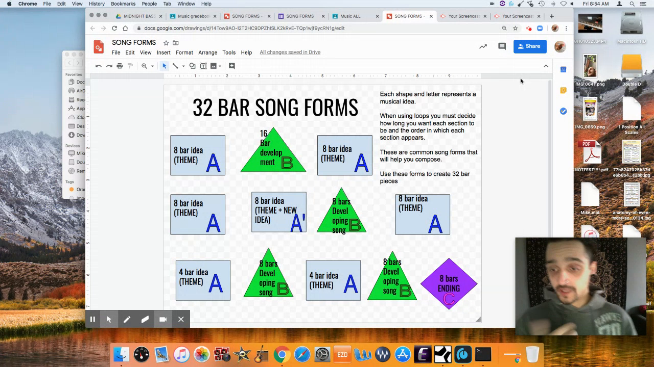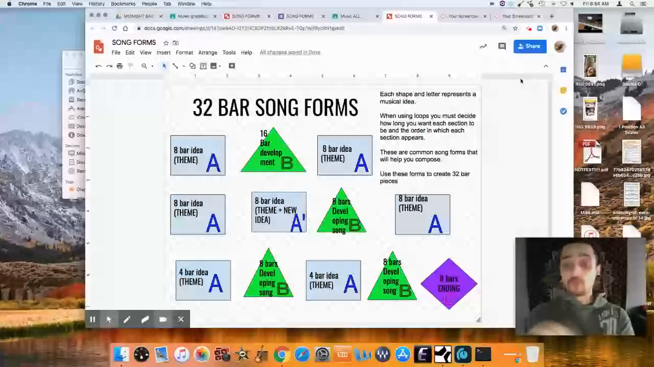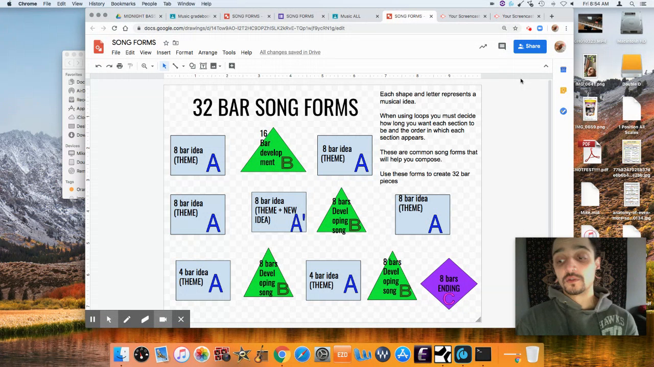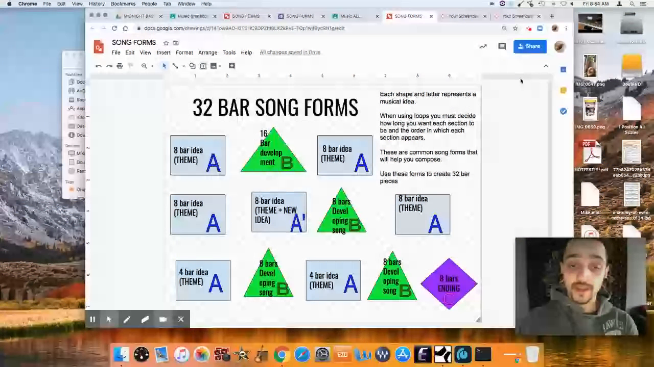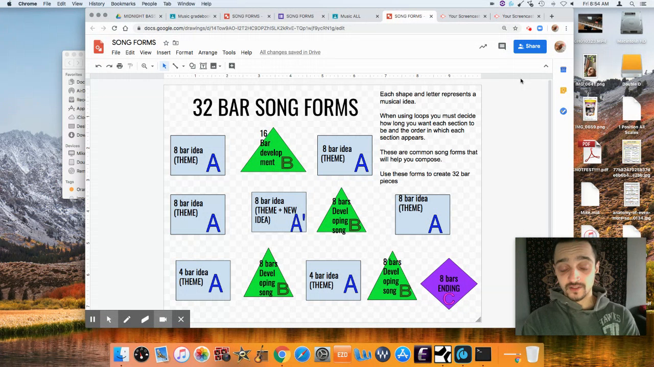Below, or in our document right here, I listed a couple of common song forms that will help you compose. I want you to use one of these forms listed, or one of the forms that you saw in that previous exercise that we did, to create your own song. Today, I will go through 3 different 32-bar song forms, and then I will show you how I used one in the next installment of this, okay? That'll be on Monday.